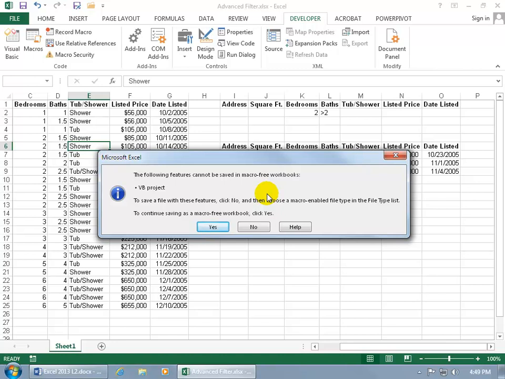Because before, you could save macros in the same file and not convert it to a different file format. So when you opened it up, you were caught off guard and you're like, oh, there's macros in here, and oh, it destroyed my computer. Again, it's for people using macros for nefarious reasons to destroy your computer. So to save a file with these features, click No, and then choose a macro-enabled file type in the file type list.